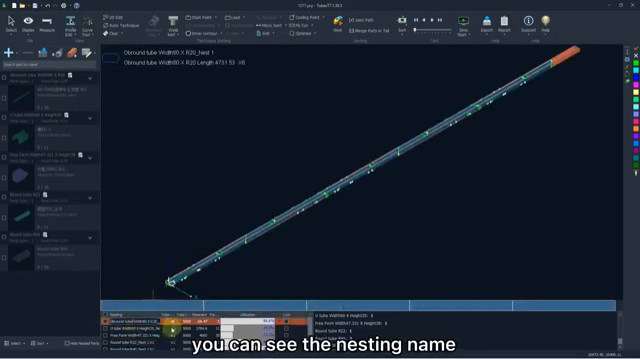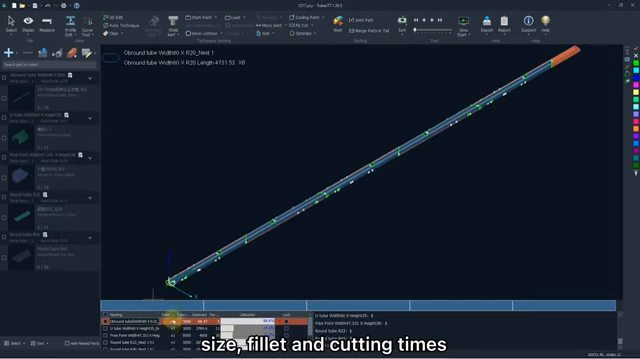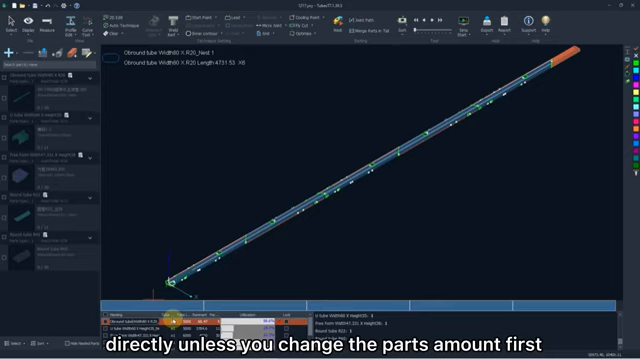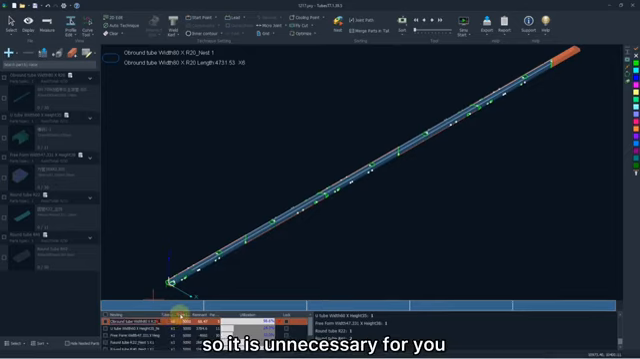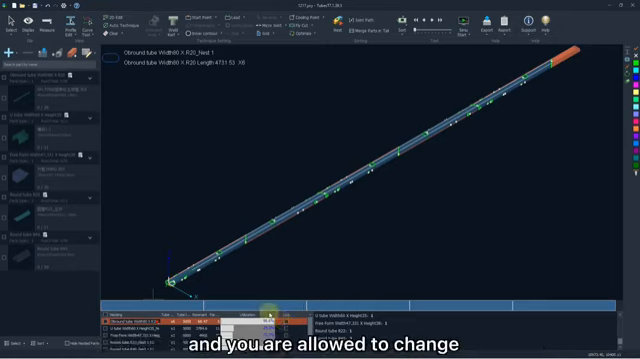And here you can see the nesting name, which is the same as that of the files imported, including the section type, size, fillet, and cutting time. Cutting time means the time the parts will be machined. Theoretically, it cannot be modified directly unless you change the parts amount first, so it is unnecessary for you to calculate the cutting time of the nesting result on your own. Also, the tube length, parts amount, and some details will be shown here, and you are allowed to change the blank size manually.